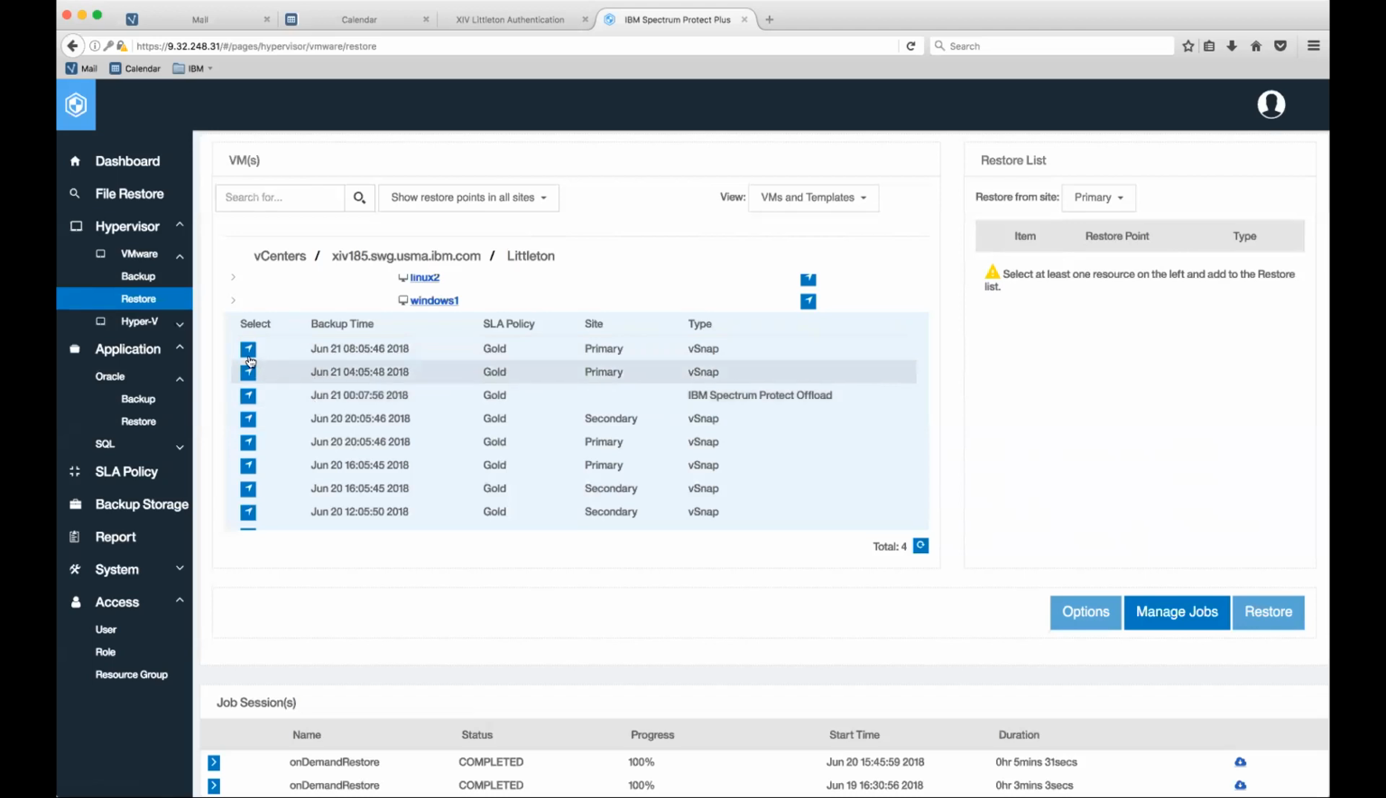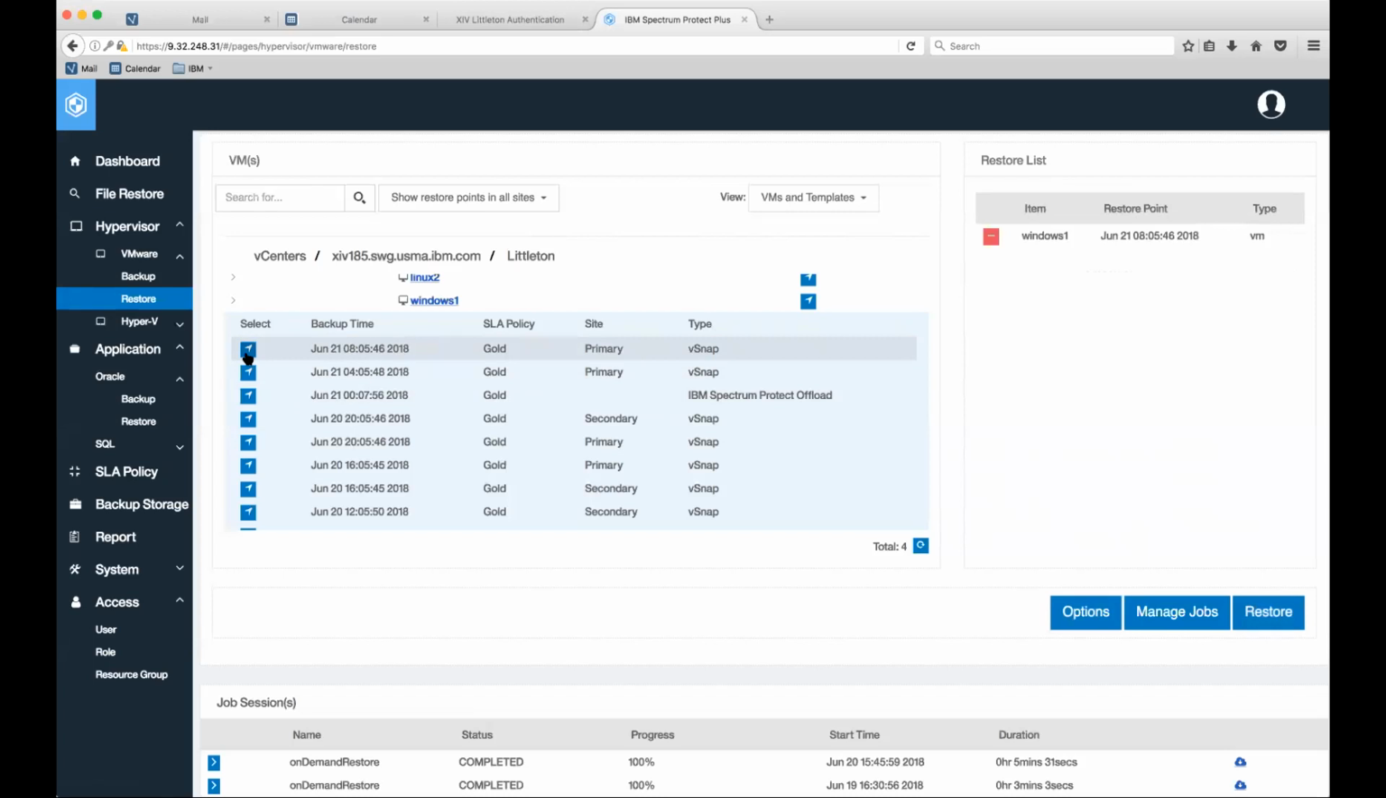The way that I would do that would simply be to choose this blue arrow to select it. It adds it to my restore list here. This is the equivalent of a shopping cart, right? When you go online shopping and you add items to your shopping cart and then you execute the order. But what we've done here is we've added this Windows virtual machine recovery point, right? This June 21st recovery point. And now I have the capability of recovering this Windows virtual machine.